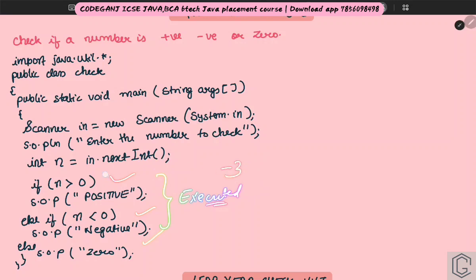Suppose the number is -3. The first condition did not execute, so it will go to the next condition and print negative. And suppose you have 0. This will not execute, and this will not execute. The else part will get executed and you will get the answer as 0.